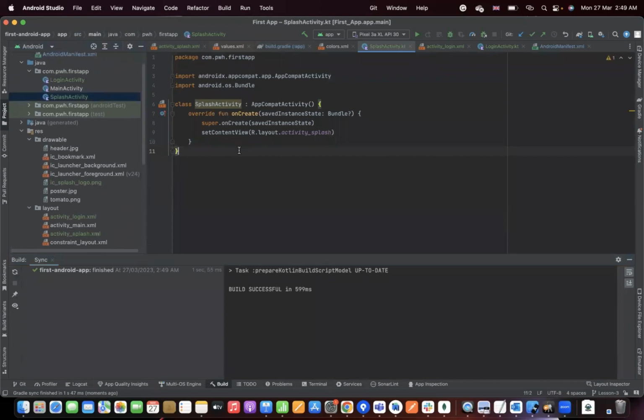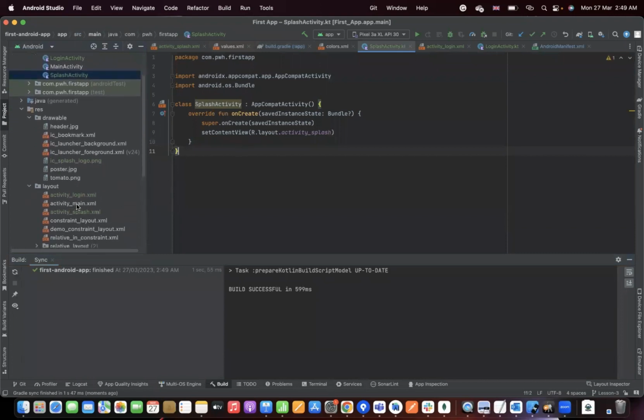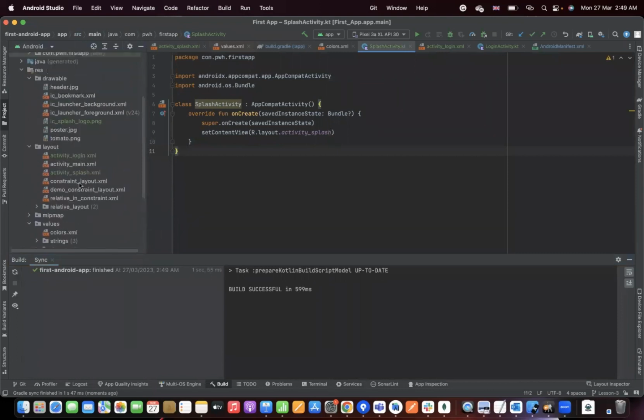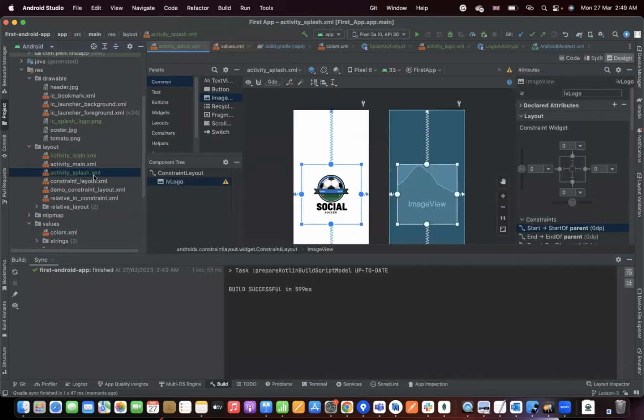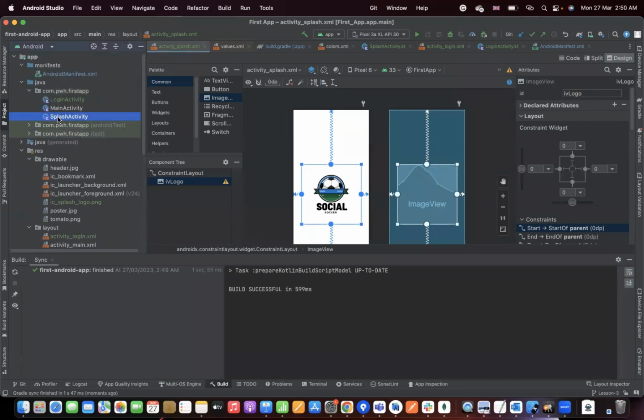So I need to initialize the binding. This is a splash screen, for example. This name is activity splash, so its binding will be created with the name of ActivitySplashBinding. For the activity login, the binding will be created as ActivityLoginBinding. Those files are auto created. So I will just go to the splash activity.